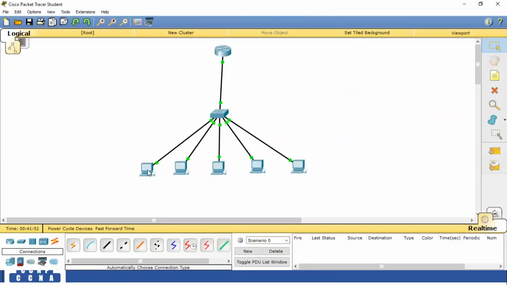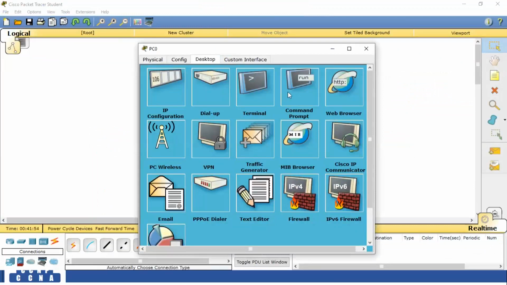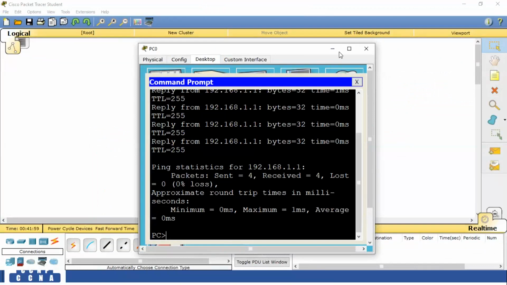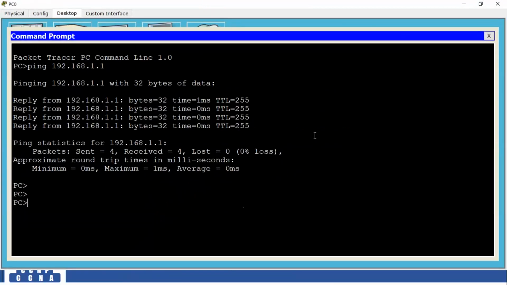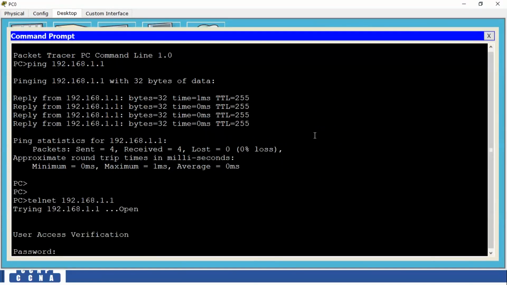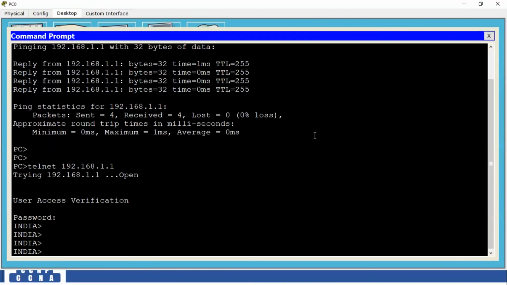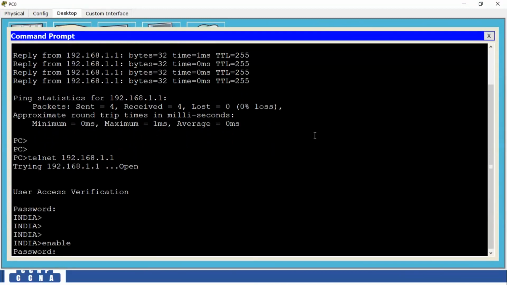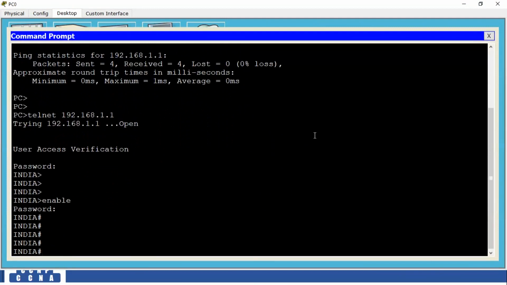Then see the example from the PC command prompt. Now we don't require any console cable or PuTTY software. From your PC command prompt, you can use telnet with the router IP, 192.168.1.1. It asks for the password, Zoom, then enable, CCNA. From now, further configuration you can do from here. Like this, you can log in. This is virtual login.